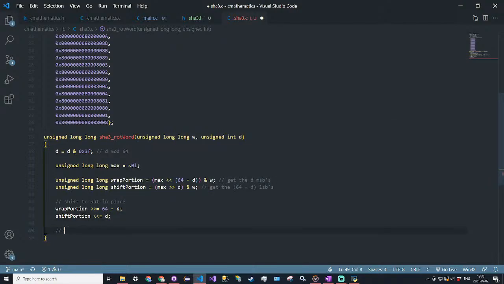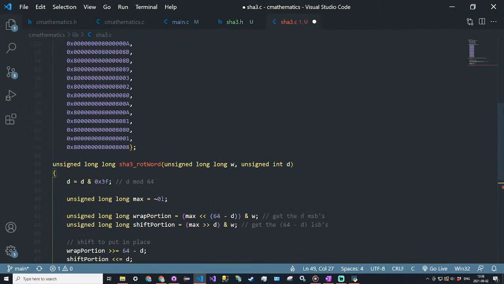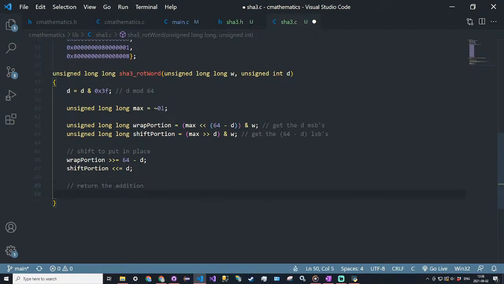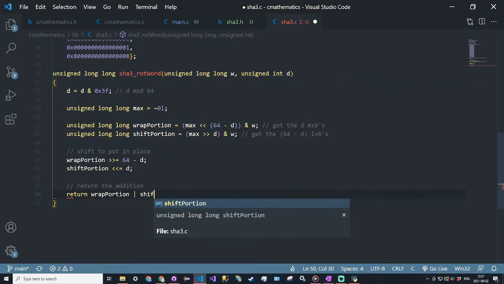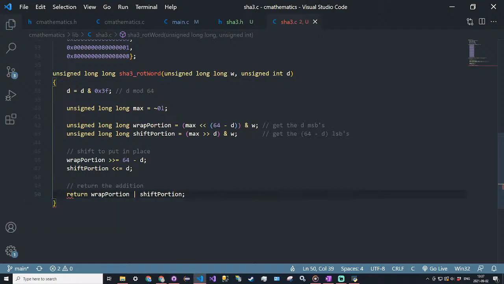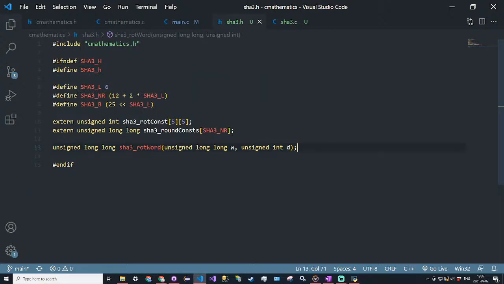And then we're going to return the addition. Should have zoomed in, I'm sorry. So we're going to return wrap portion bitwise OR with shift portion. In essence, all we've done here, I've taken way too long to explain this, is we're just copying and pasting bits in different spots by shifting them. Okay, so that is our utility method, and now we can actually write the hash algorithm.